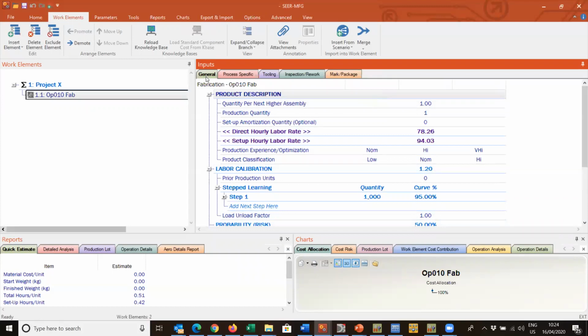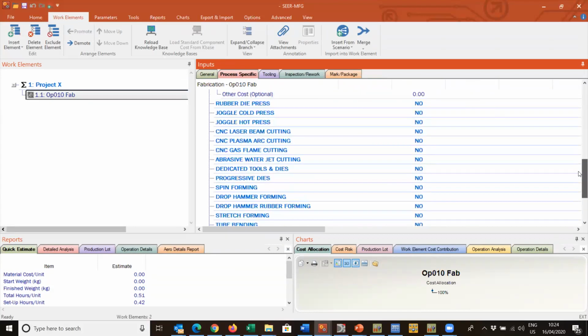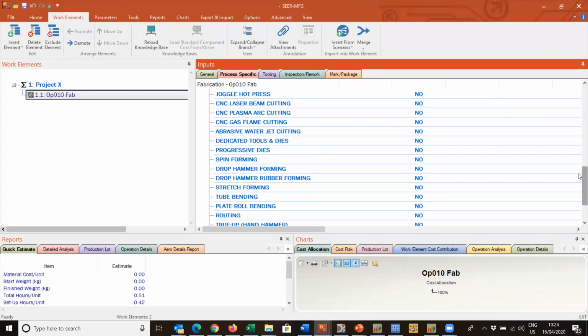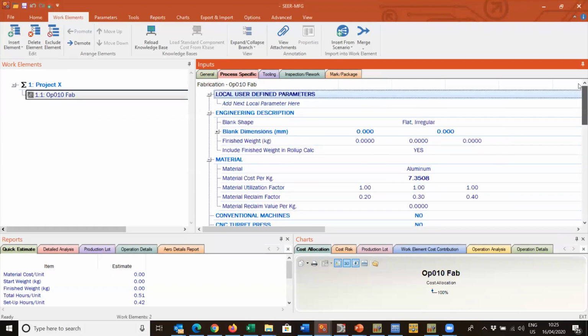So the general tab is common across all the processes. The only one that's going to change is the process specific. Obviously, the questions here are orientated to fabrication. If it was machining, they would be different. If it was composite, if it's aero fit up, they're all relative to the process that you've just selected when you inserted the work element.